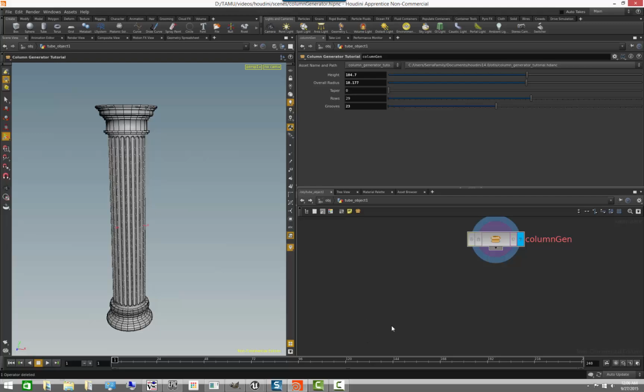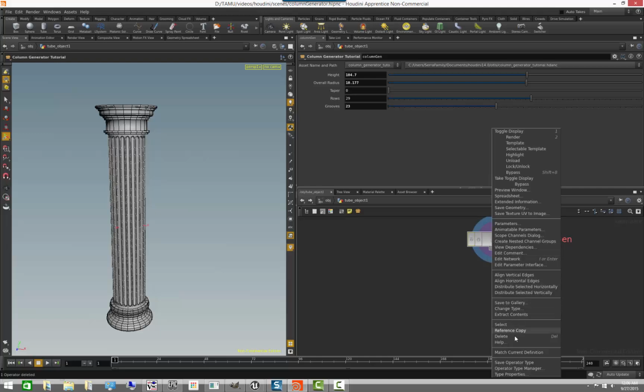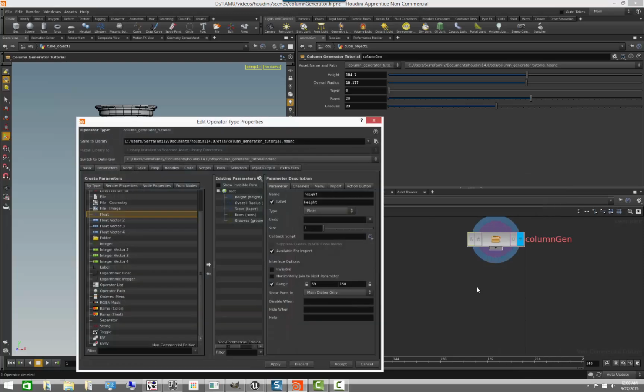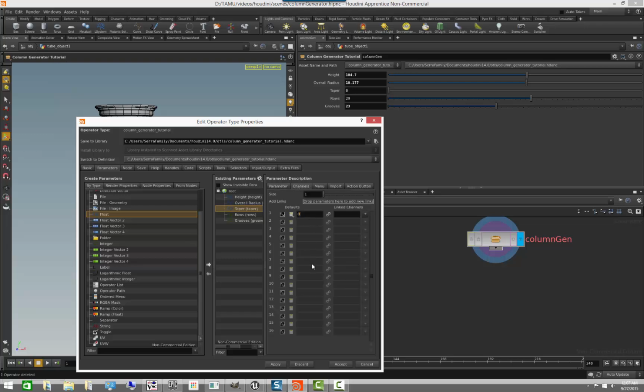Now you notice that I closed the window. To get back to that window, we right click on column gen and go to type properties. Okay, this opens the type properties window again, the way we had it before. We click on the taper node, and we go to the channels tab up here. The channels tab will allow us to set this to a default value, like in this case 0.15, which is just a little taper.